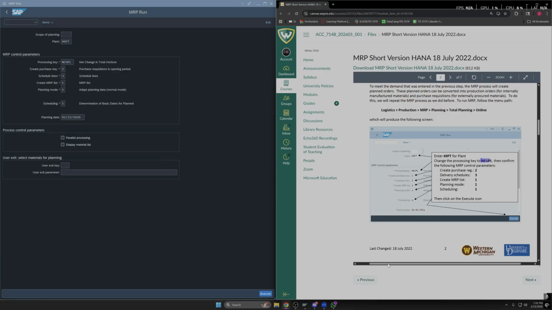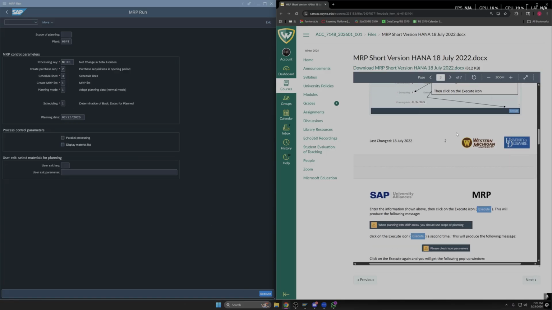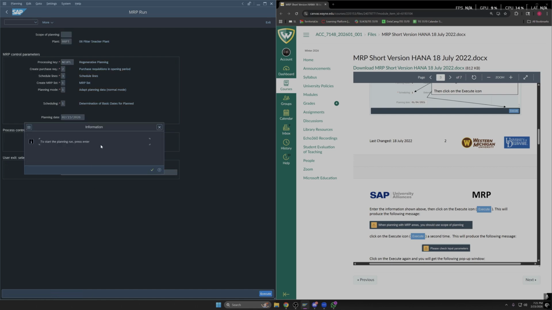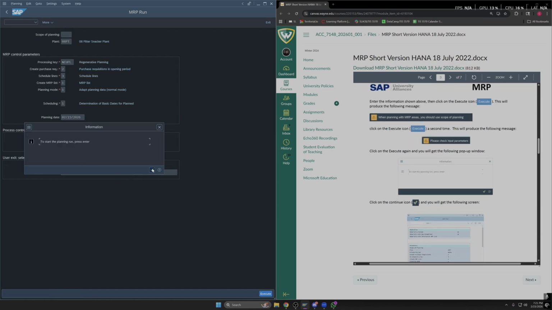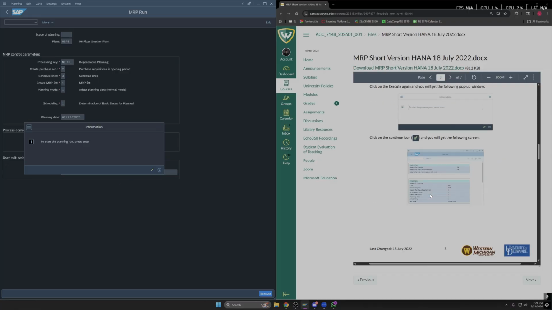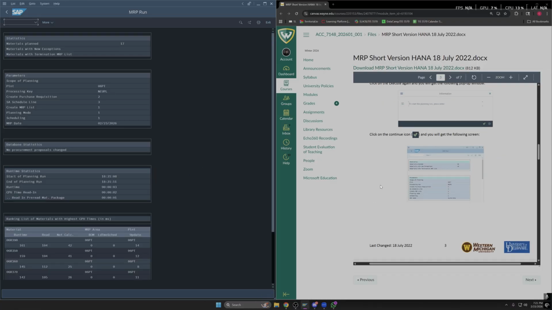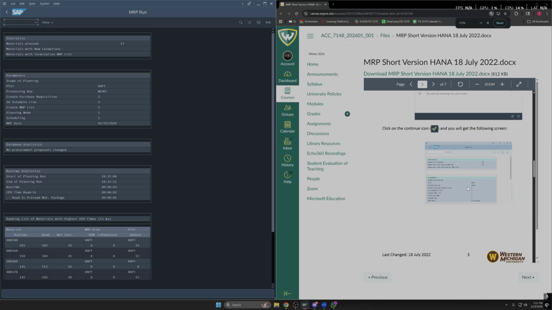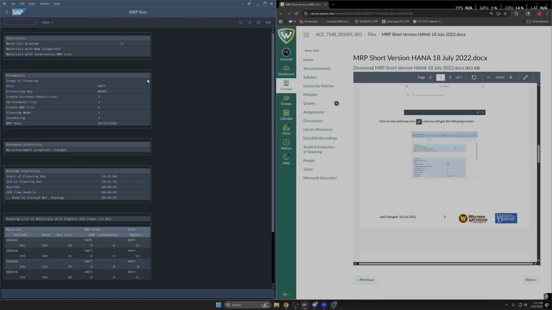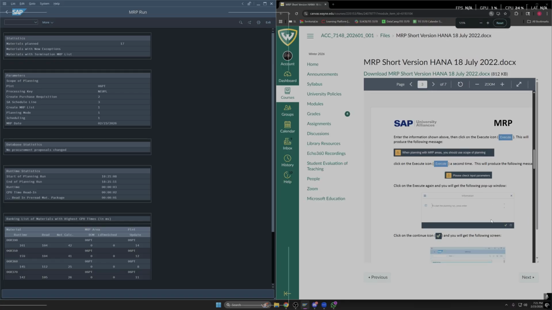Once we do that, what we gotta do is click the execute icon, and then it's gonna display this. When planning with MRP, you should be able to use the scope of planning, but we're actually gonna click it again. Alright, and then we're gonna click it one more time when it says please check input parameters. Click it again. Now it's gonna display the screen. All you gotta do is click this green check mark, and then we're gonna continue. And then now it should display this following screen that looks similar. And it does look similar, as you can see.